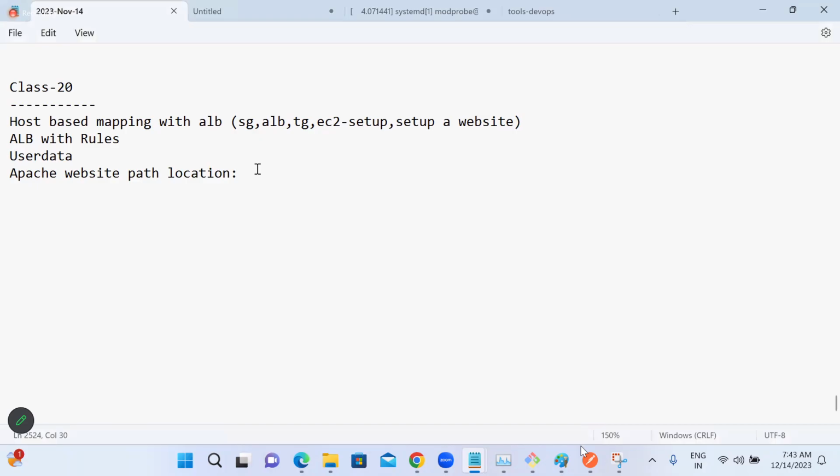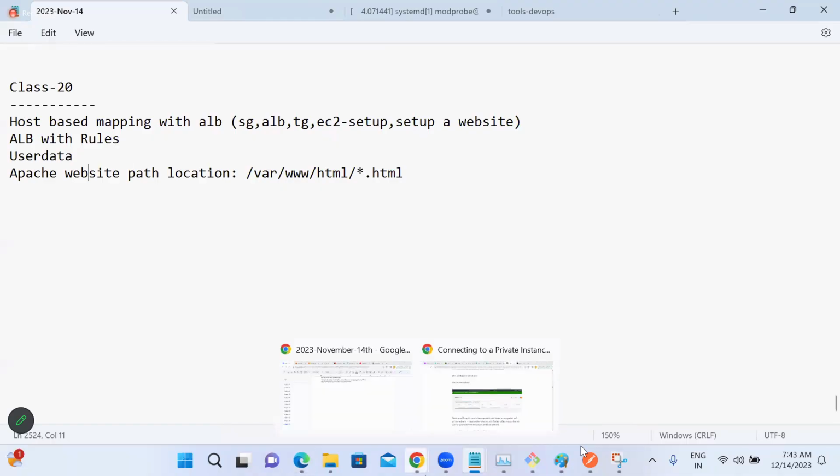So, where is the Apache path? Can you guys help me? It is /var/www/html/. This is the path. Very important. So, with that, can you guys help me here?